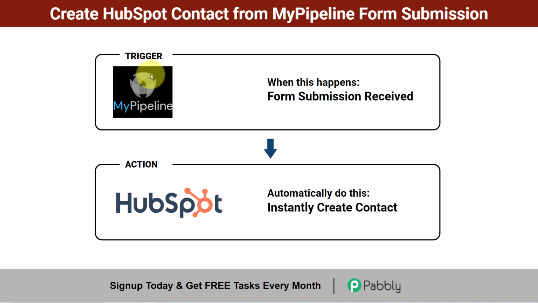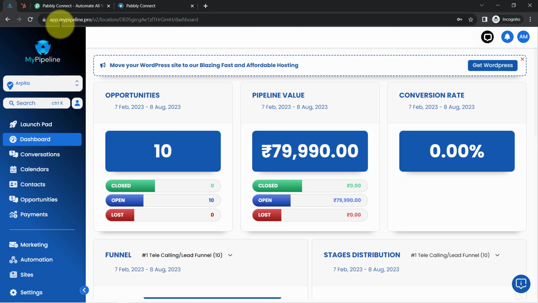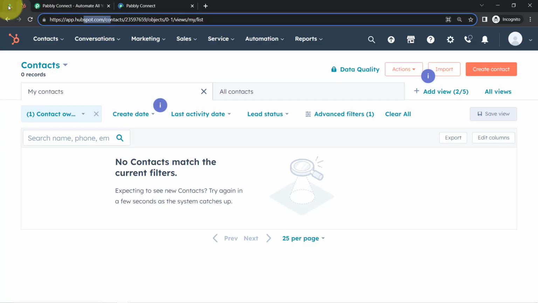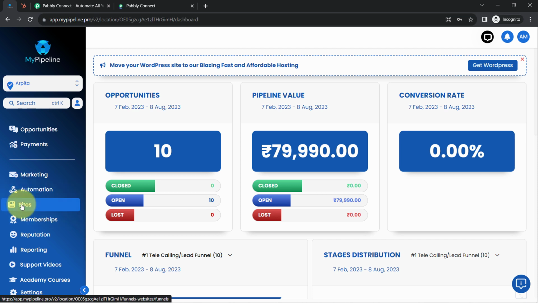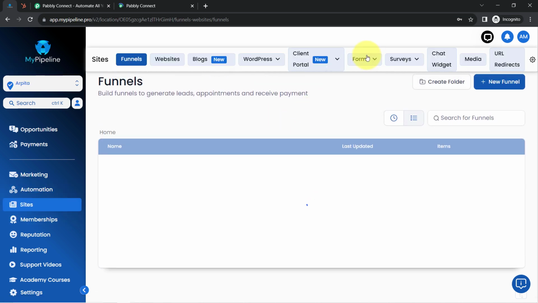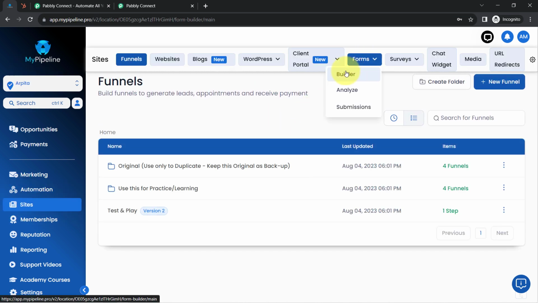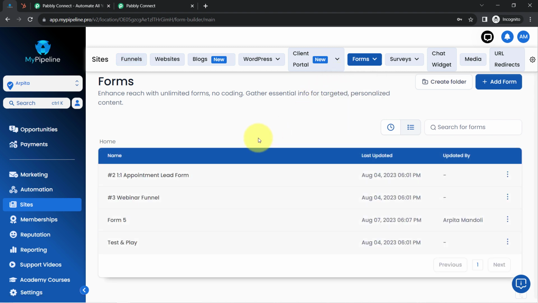If you also want to connect MyPipeline with your favorite CRM, then come with me and I will show you everything step by step. This is the dashboard of MyPipeline and this is the dashboard of HubSpot, and firstly I will create a form in front of you in this software, and then I will show you how you can sync the form submission data with HubSpot. Clicking on this add form button, starting from scratch, yes, I am going to create a new form in front of you.